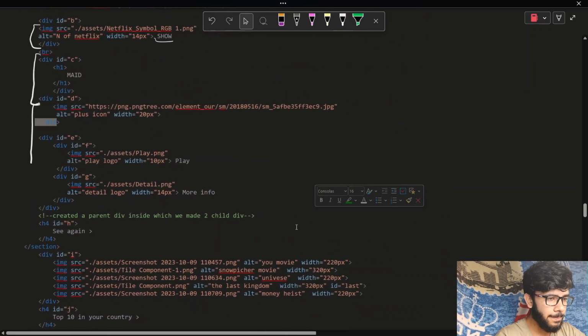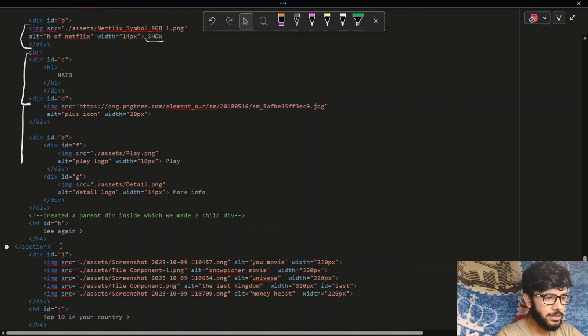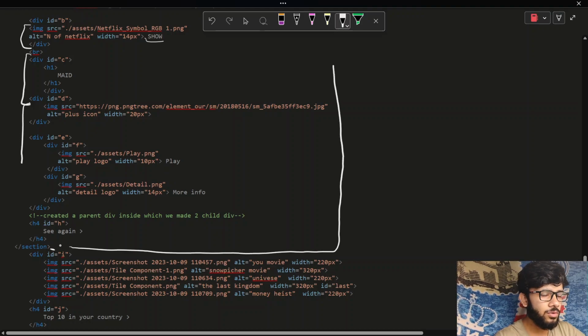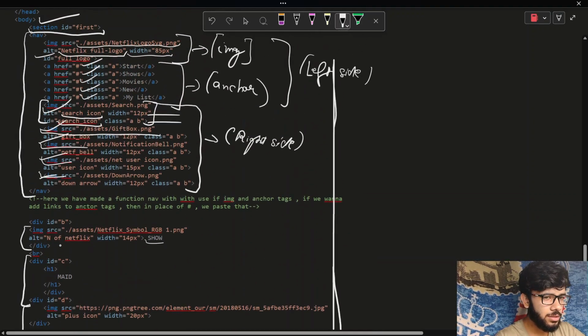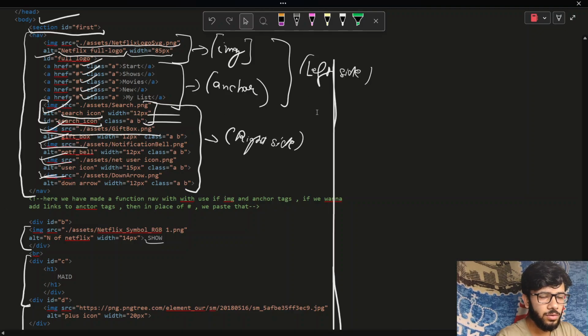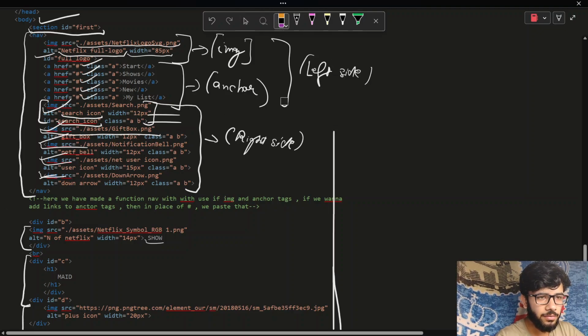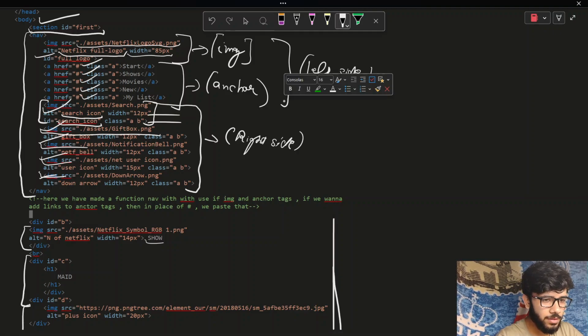See again, okay, till here is our section number 1. So we have to think about this section till here, and we have to discuss these things. Wow, I created a straight line finally. Let me remove this.